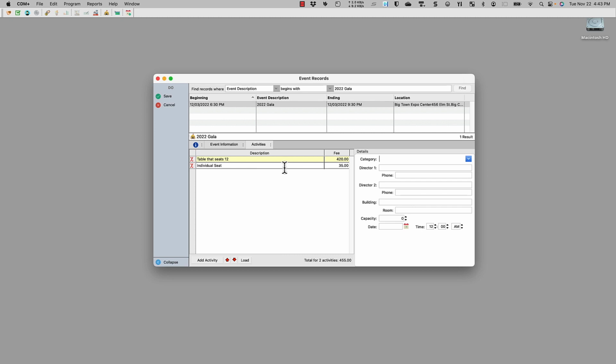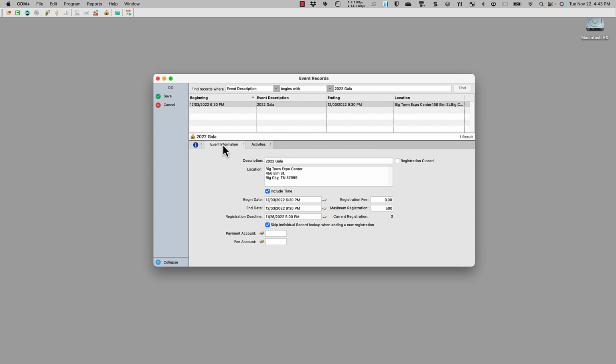Now, with the activities and the event information added, we can save this information and then move to our web ministry tools to set up the online registration.